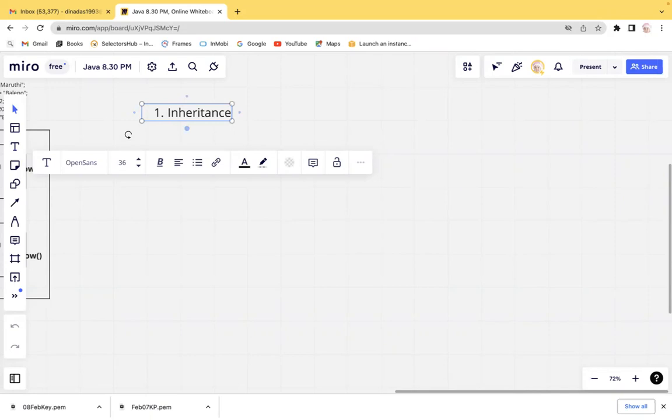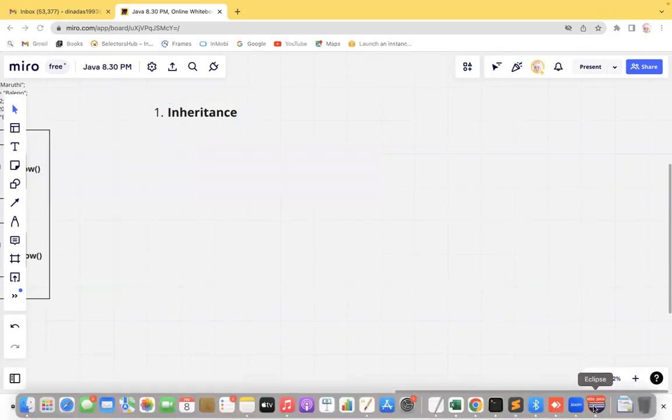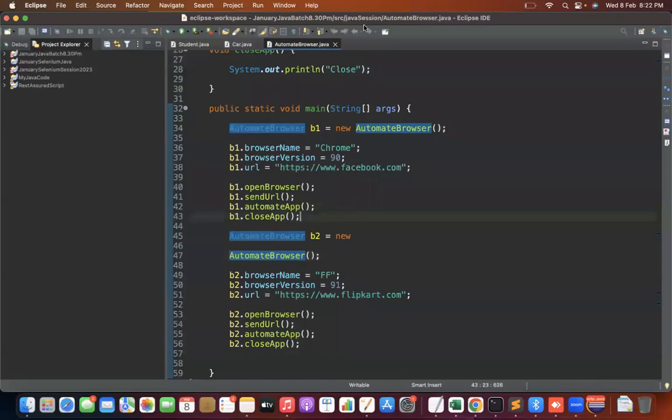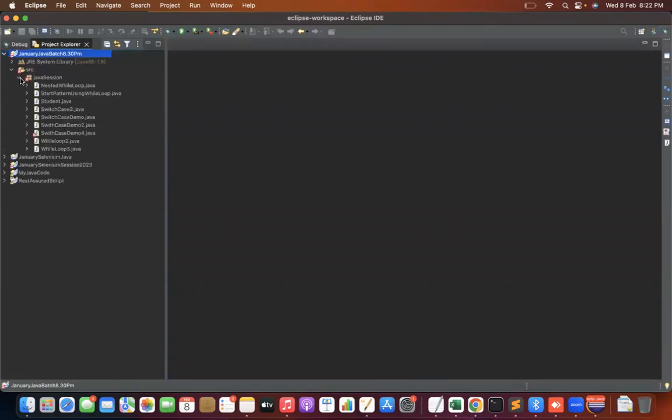Inheritance in Java. What is meant by inheritance? Let's talk about inheritance first. So, for that, I will go with my Eclipse. I hope you are able to see my Eclipse. Let me close it all, and I will go with your project also. This is January Java. Let me open SRC and Java session.